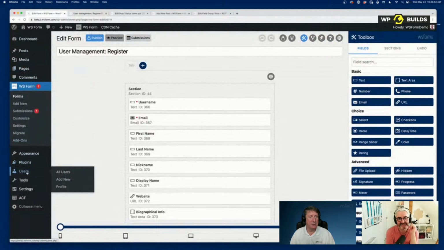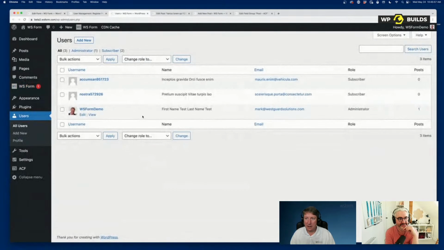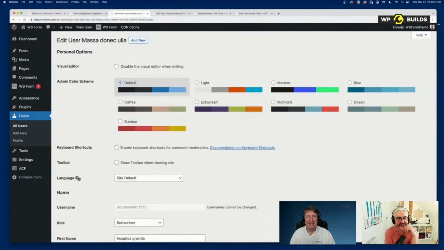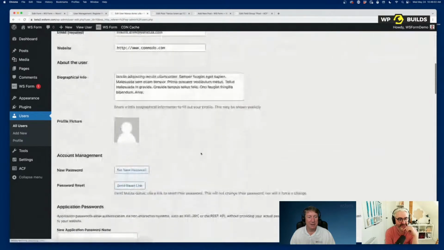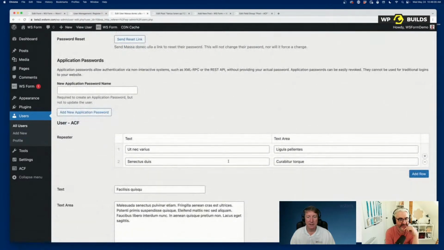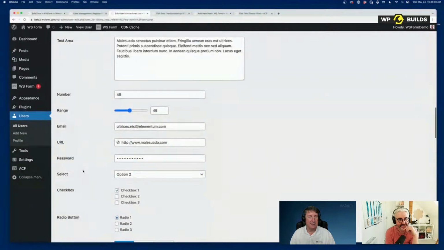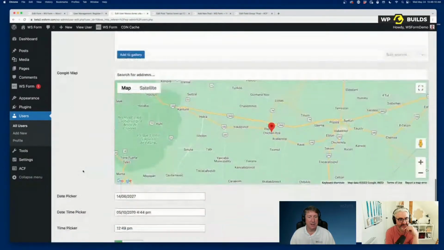So if we go into users, open that in a new tab. I'm assuming it's probably the top one. Yeah, it will be. I forget which one it was. Yeah, there you go. So there's all of our data. There are our repeater rows. And there's all the other fields filled out for that user.